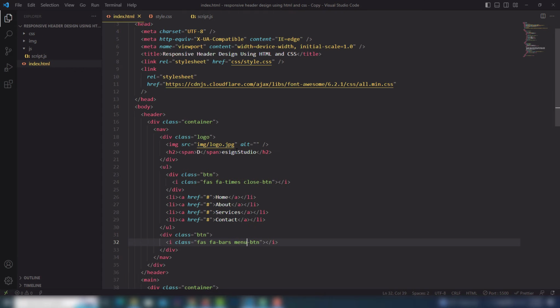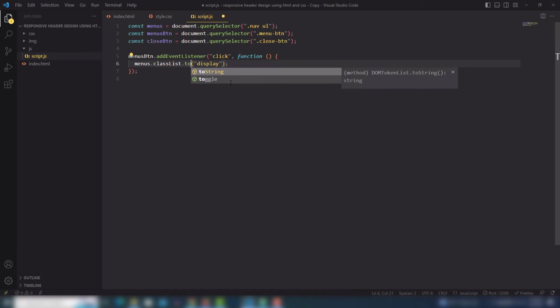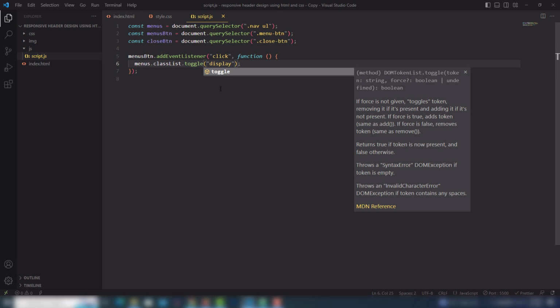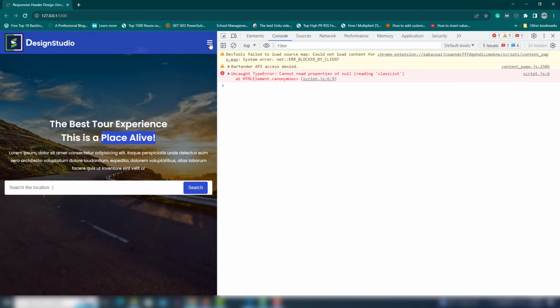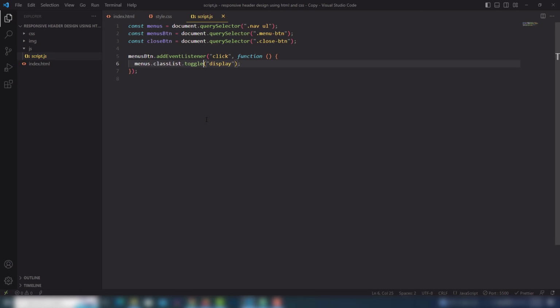Just a minute, I'm gonna check that. This is the menu btn, close btn. Perfect, everything is perfect. Menu btn, close btn, document query selector, document. Perfect. So I will try another thing like toggle. So it should be display. Yeah, class list. Something's wrong on there, guys. In a minute I'm gonna check that.